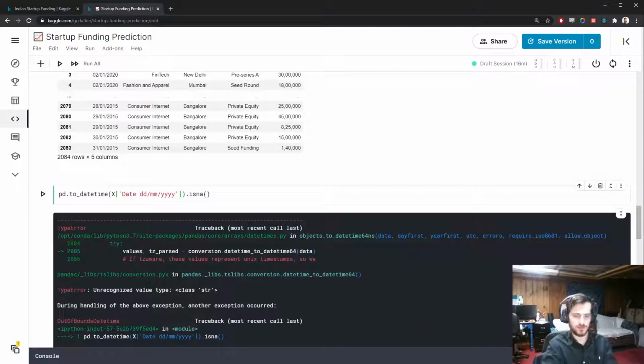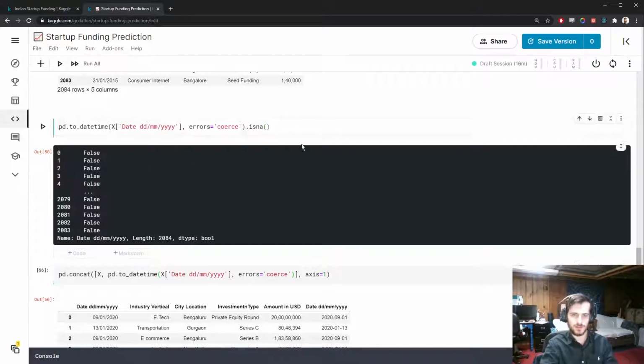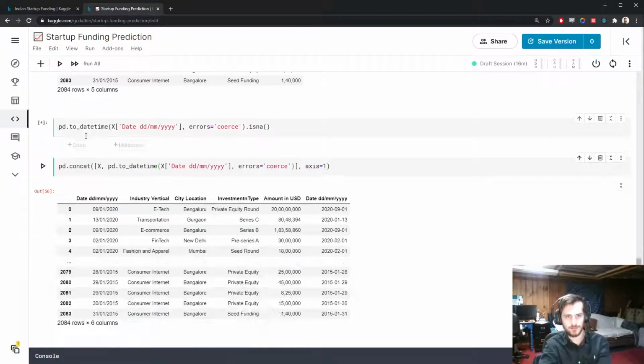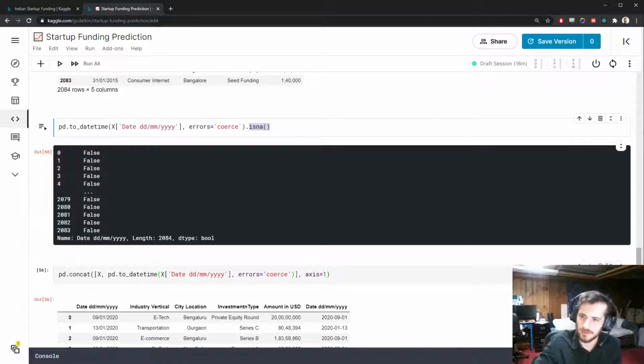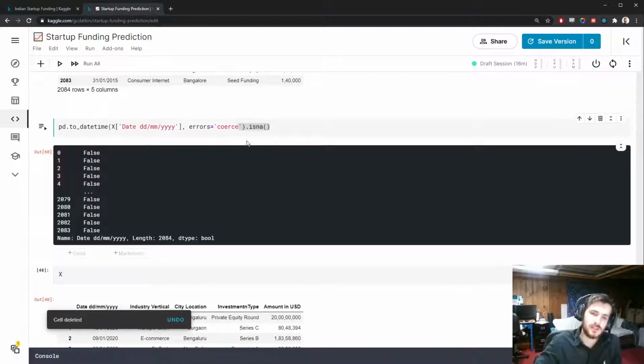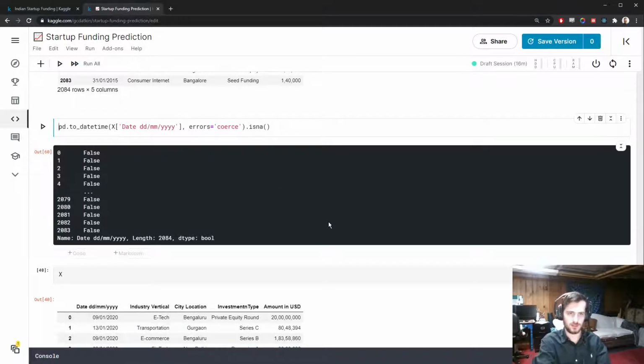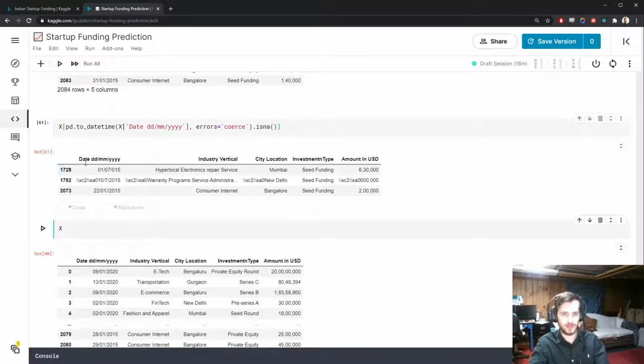Oh, I forgot the errors part. We can use this as an indexer for x. I guess I should have just done it this way. Okay, so using this, let's just delete this. We get the missing values for this datetime column, which essentially are the ones that we could not convert. We use this true-false Boolean array as an indexer for our original x. Now we can see the examples that have the issue.